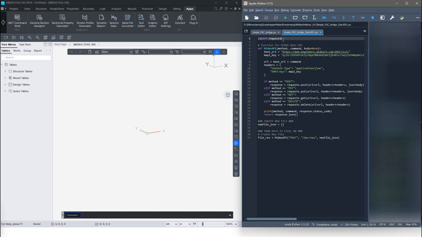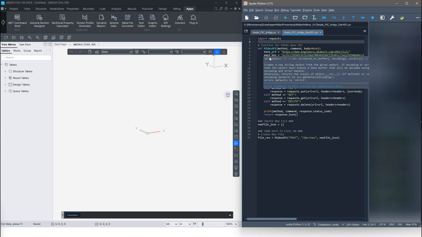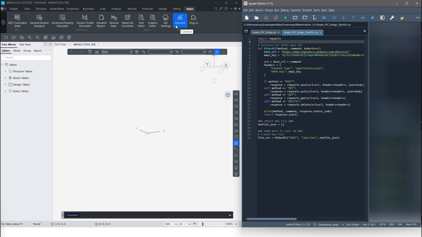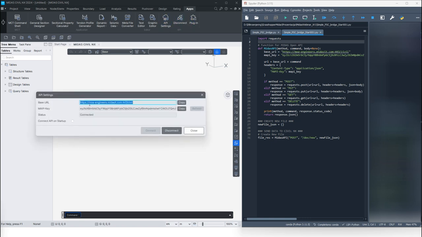First, we import requests. Next, we define function for MIDAS OpenAPI. Here inside this function, we define base URL and MAPI key from the corresponding values here in MIDAS Civil NX. First, in the apps, we connect our API, and then we go to the API settings and copy the base URL and the MAPI key right here in this MIDAS API command.